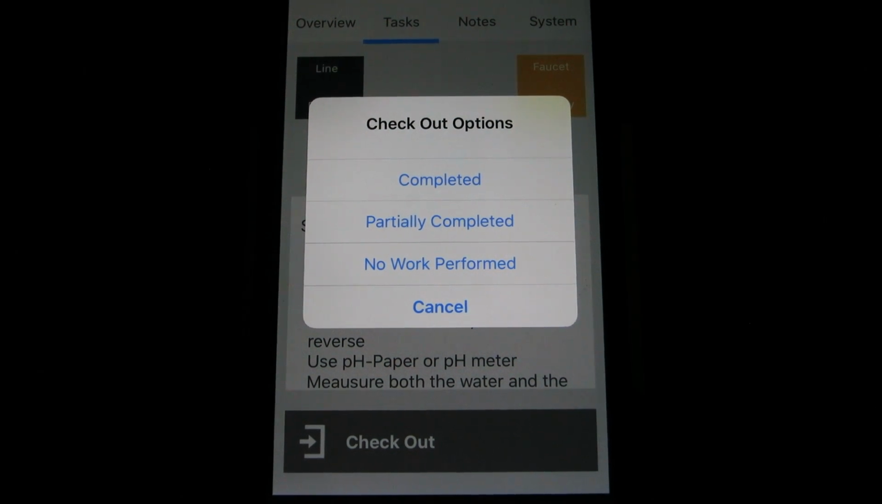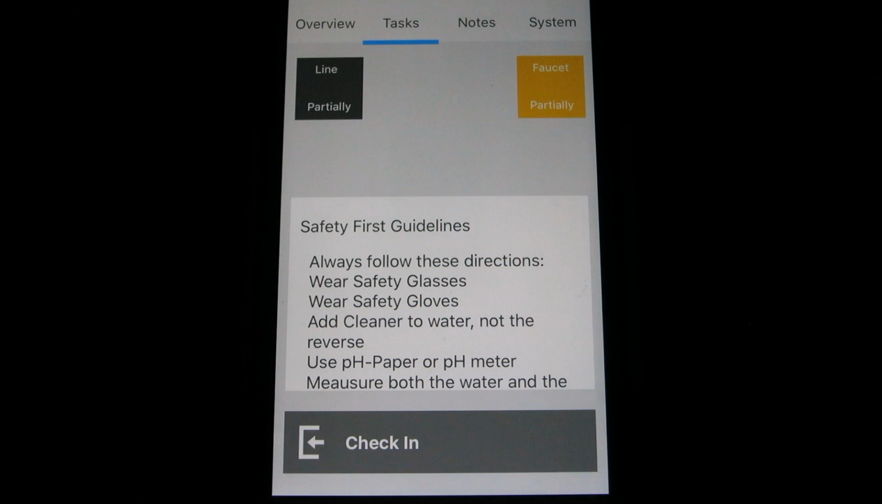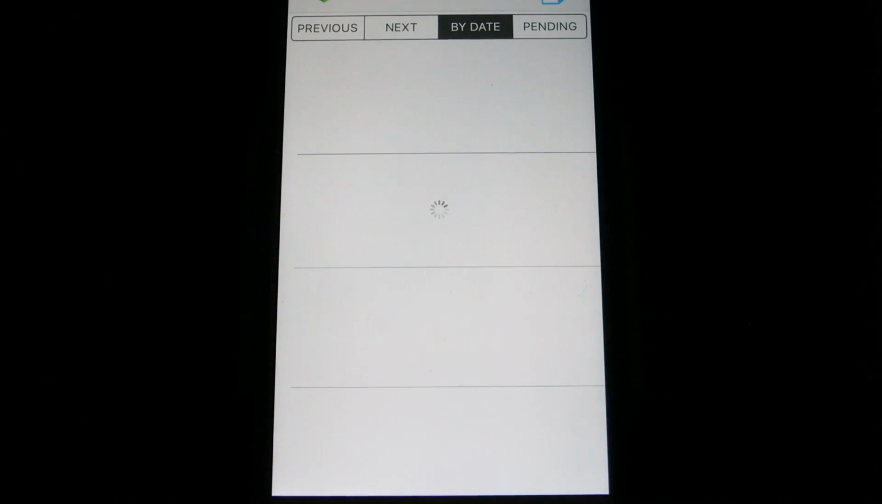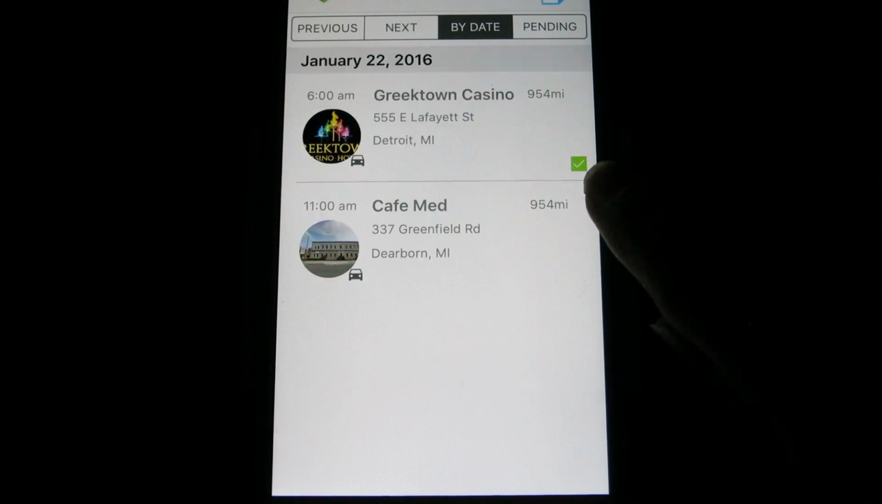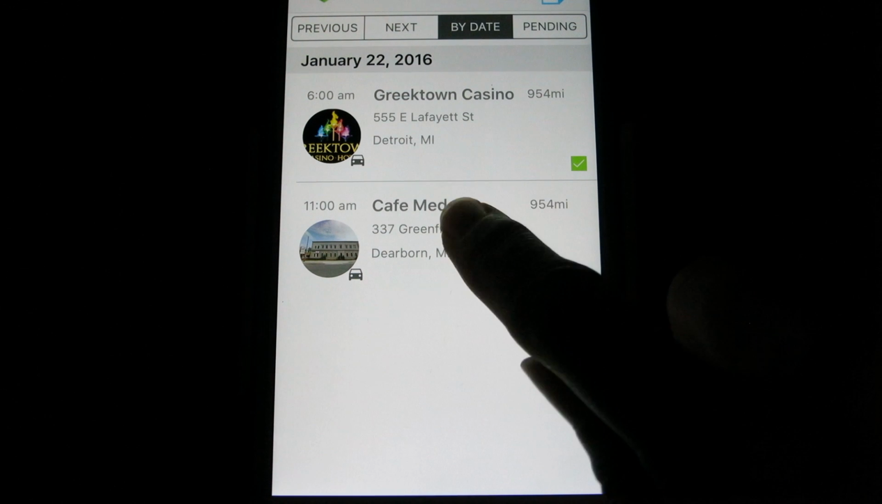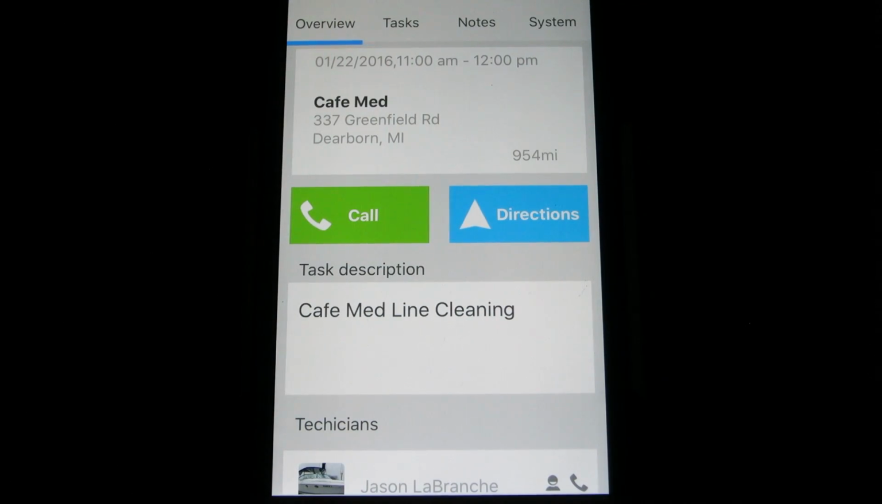No work performed you will be using because that would be a case of where you showed up to a cleaning trip and you got turned away. Maybe they were busy for lunch. Maybe they didn't have any gas on the beer system. Whatever the reason, it tells us that you were there, but the service was not performed. And these are all very important to color code back to the dashboard. Now, you're checked out. And this will update on your trips page. And you will see the little green check mark means you're finished. And then you just go off to the next one and repeat the same process.